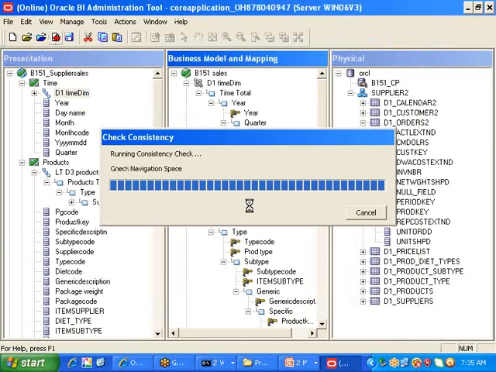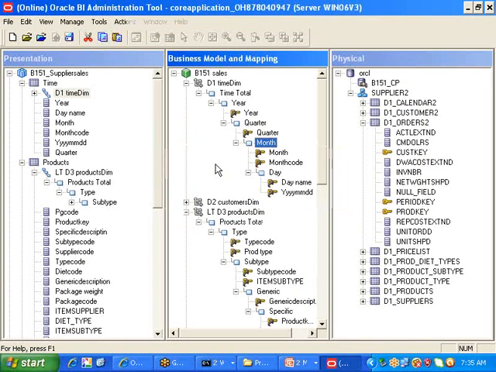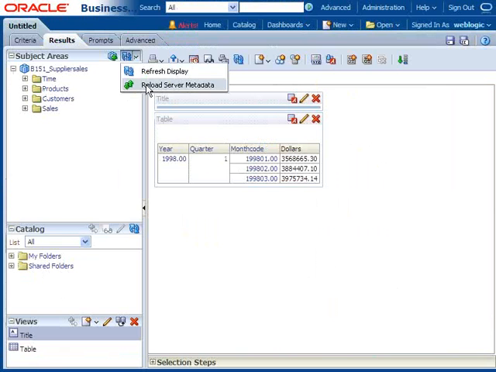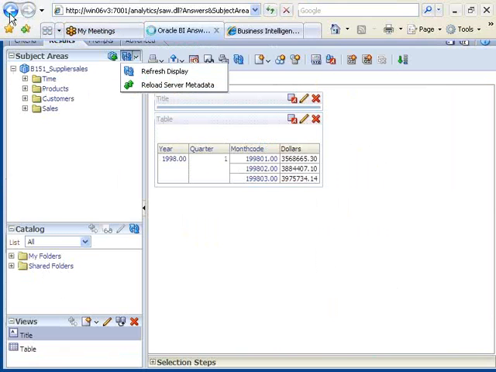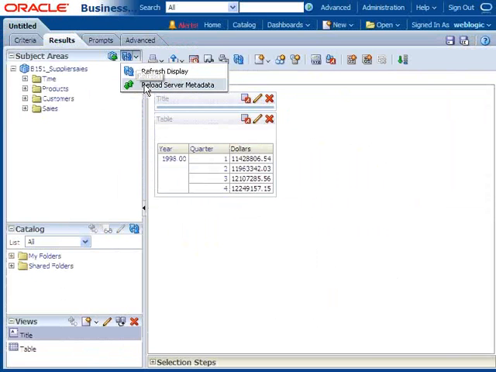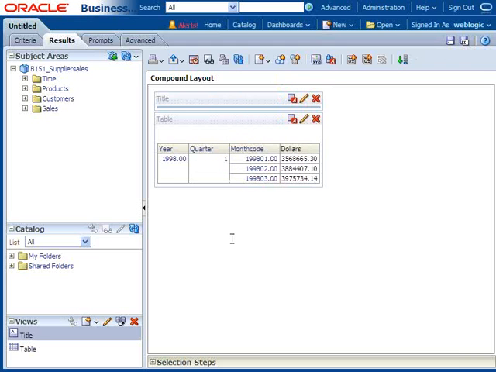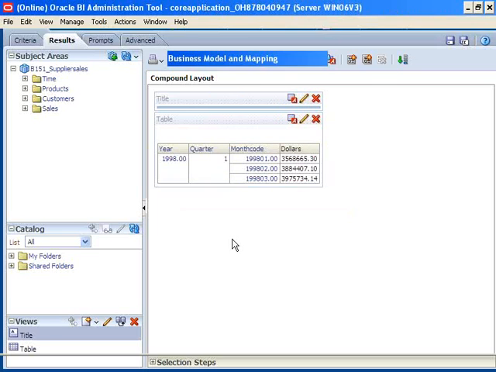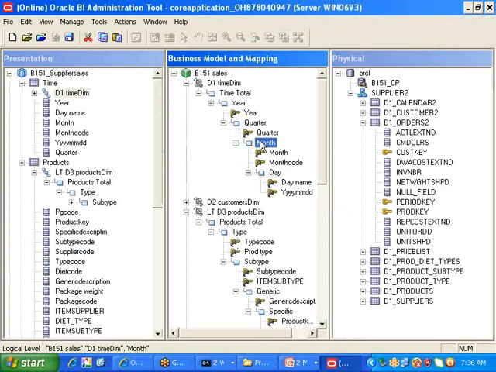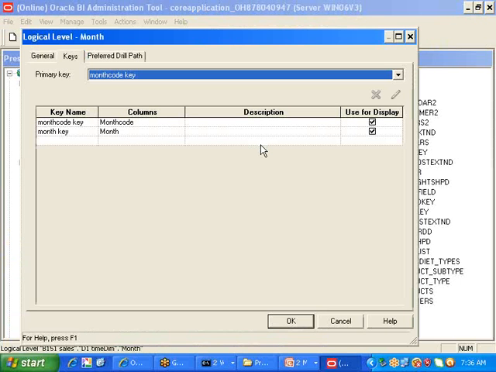Click on check-in changes. Click yes. Click OK. Now go to the front end. I am going back, then reload server metadata, then refresh it. Then I am clicking on one. Closely observe. Whatever your assumption is, it is wrong. If you have any controversy, it is an ambiguity case actually.